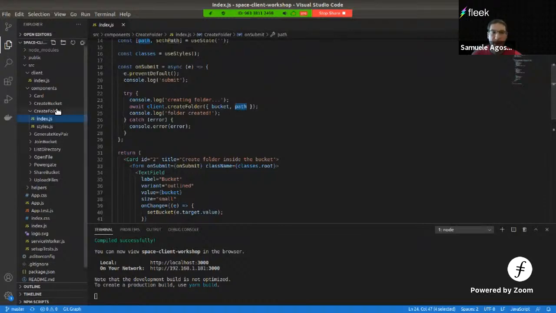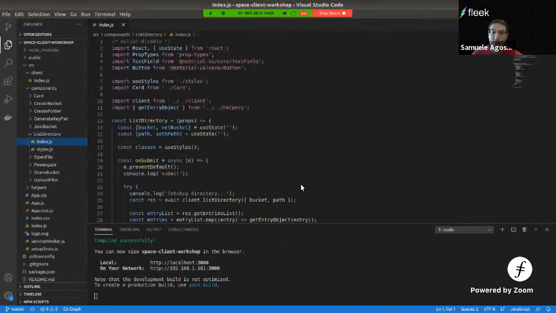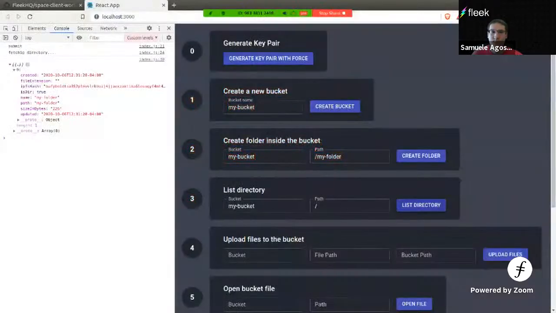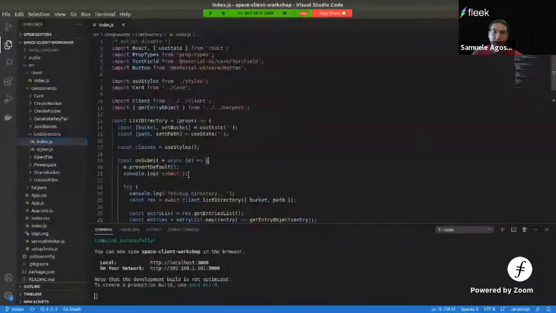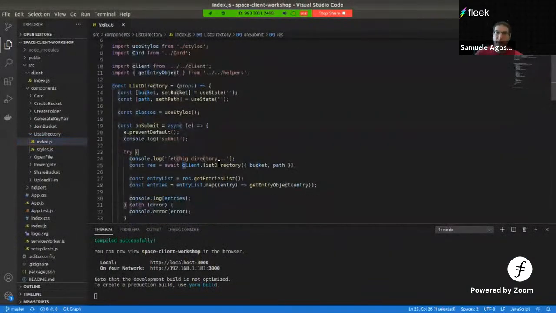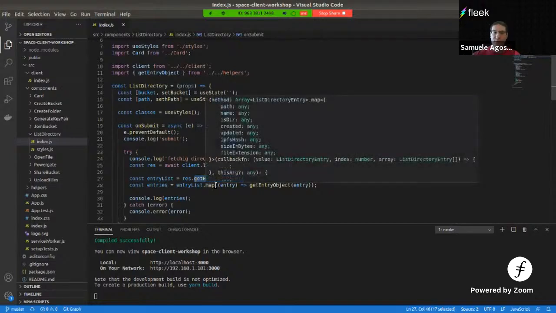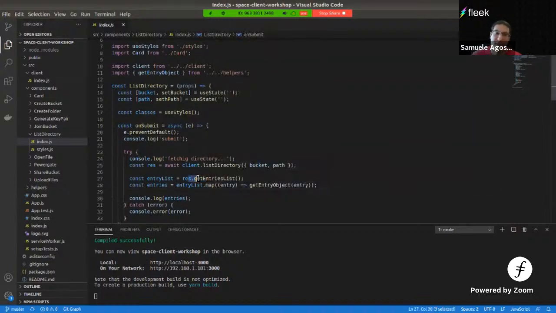And here, list directory, that is when I click on this button over here, it's another method. So await client list directory, the bucket, the path, and then there's a response object from which we call get entries list. Again, the documentation is going to tell you how to interpret the response. So you don't have to memorize any of that.